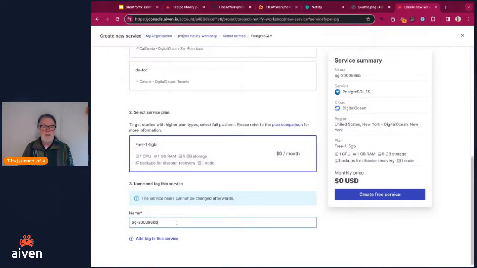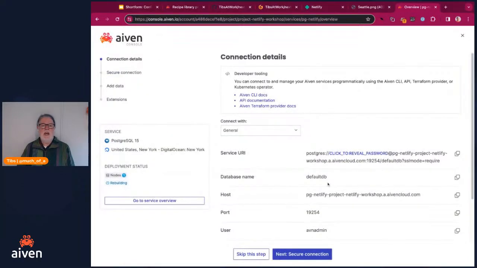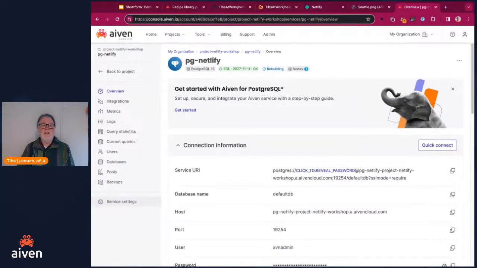Now, it's always sensible to give a sensible name to this. So I'm going to call this PG Netlify. It's not very sensible. In real life, I'd perhaps put some more effort into naming that. And let's create the service. At this point, it comes up with a wizard that I can follow through to do various things. But I'm just going to go over to the left here and go to Service Overview because I don't want to do any of those things.